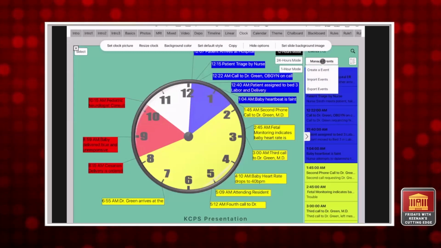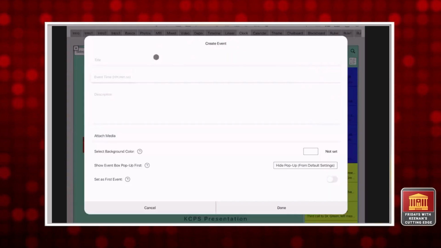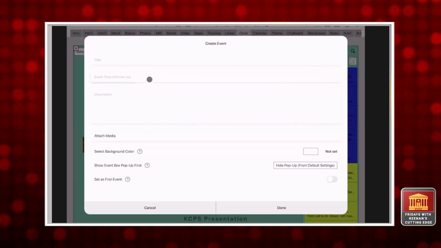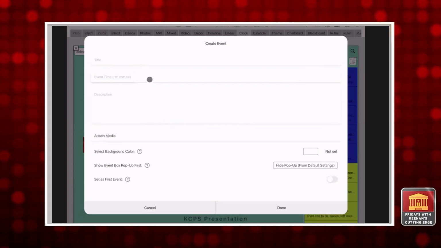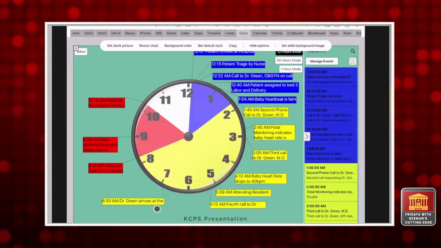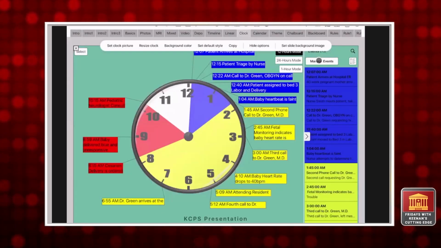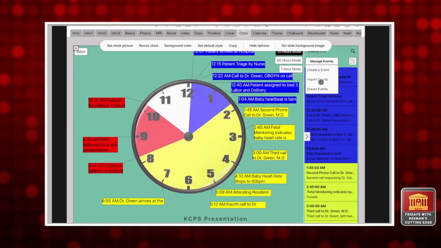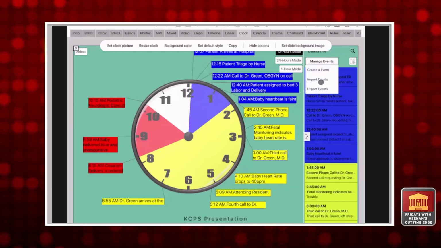You create an event, so you give it a title. It wants the time. It doesn't really care about the date, a description, and then you can attach media. So it's pretty simple. And so you can also import events.